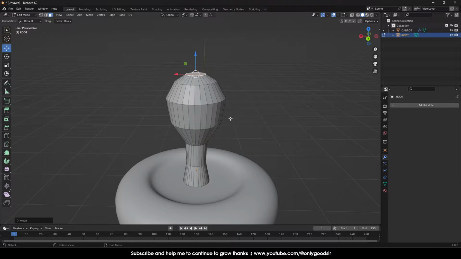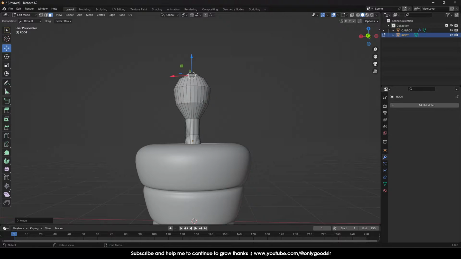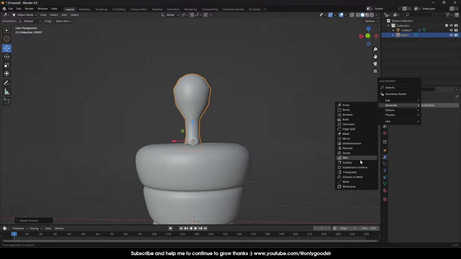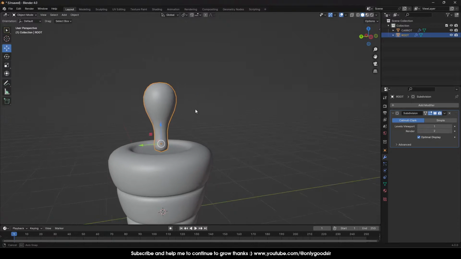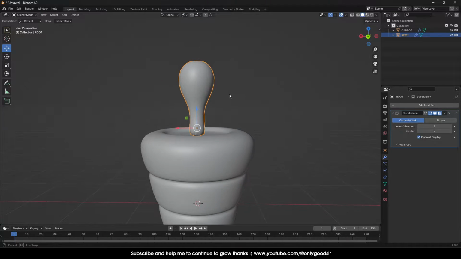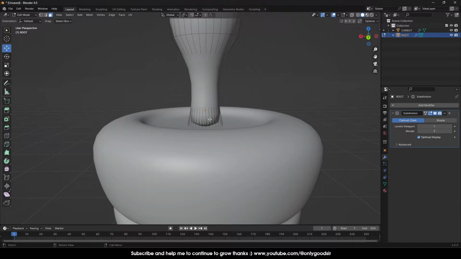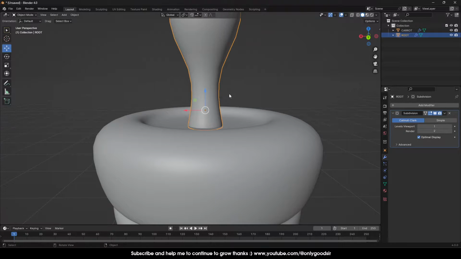There we go. So now we've got this kind of bulb at the top, and then this kind of long stem here. If I right click this, shade smooth, and add a subdivision modifier, it kind of looks like what we're going for. Now here you've got some funny business. So what we'll do is add an edge loop in here and just tighten that up. There we go.